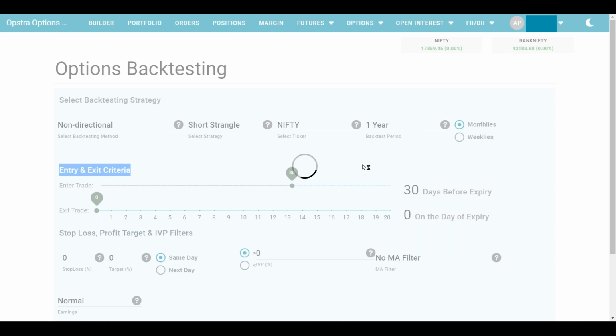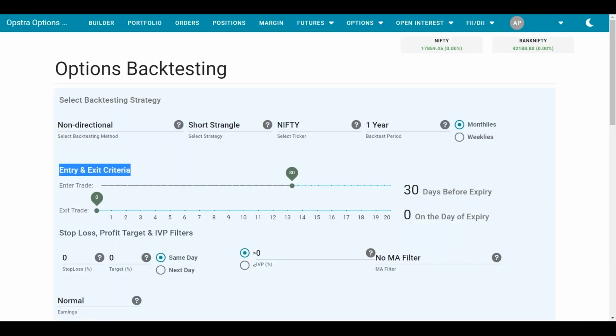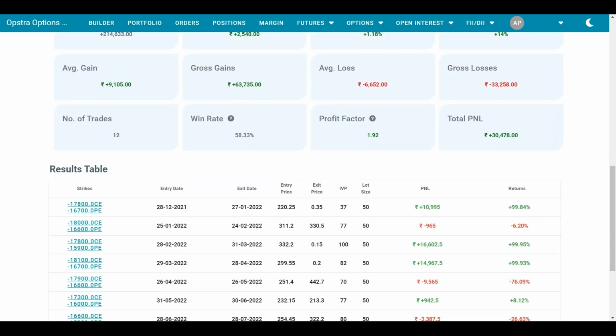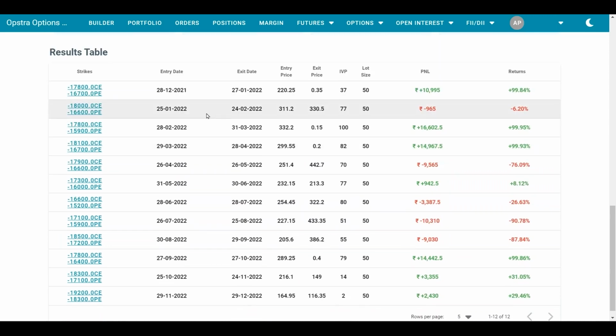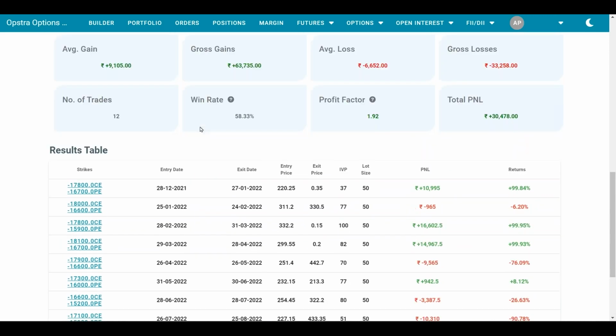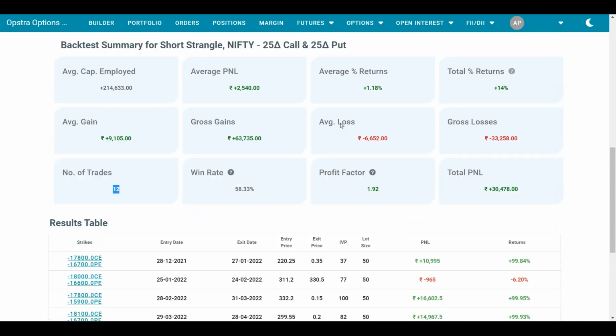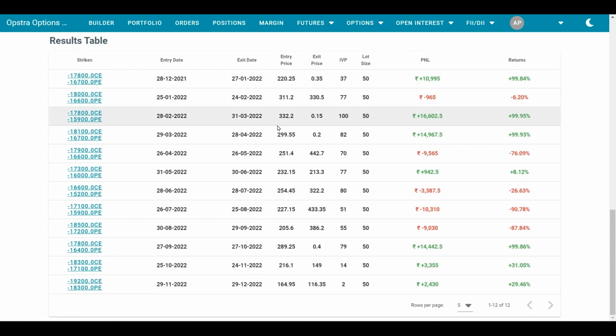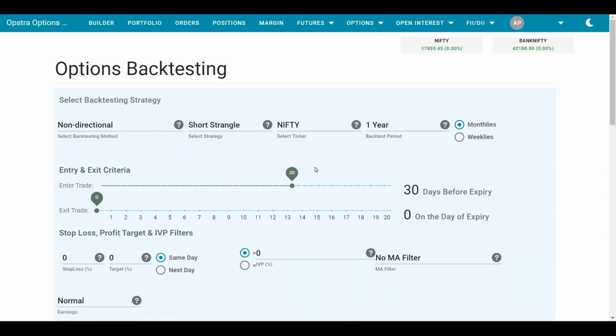This will give you the whole summary: how much was the average capital employed, what was the average P&L, what were the returns, and what were the loss percentage, win rate, profit factor, and everything comes here as a summary. And if you want to see each individual trade, you can just refer to this table below and it will show you all of the 12 trades. You get the summary of all of the 12 trades here and the detailed view for them right below. So you can see what was the performance of each of them and how did they behave. So we can go ahead accordingly.